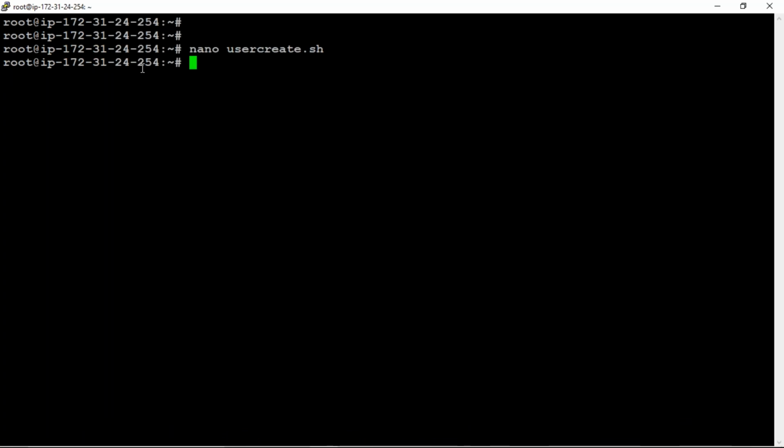Now how to execute? Dot slash usercreate.sh. Permission denied. So what should we do now? We need to change the permission. Chmod. So which number can we give here?